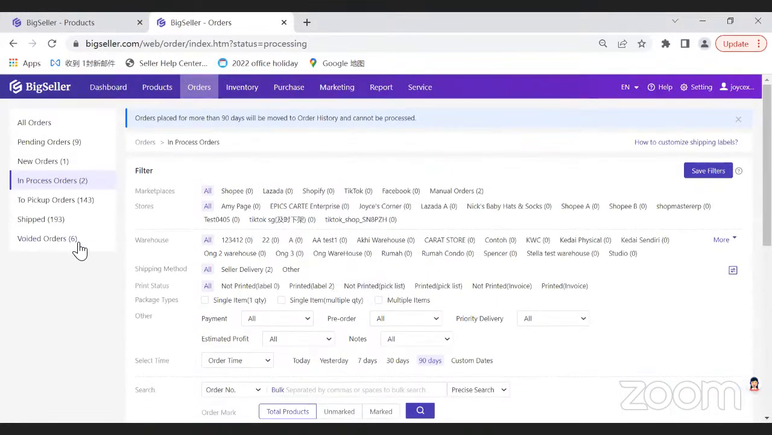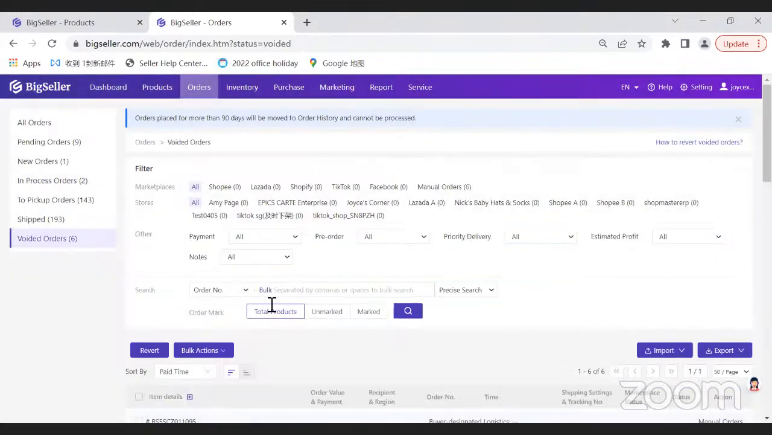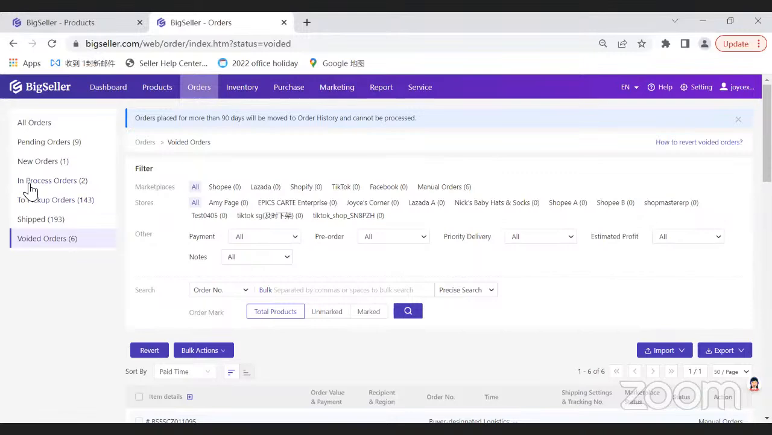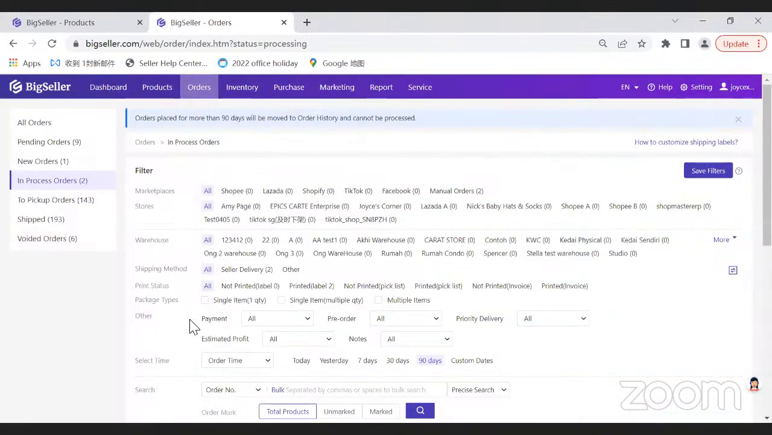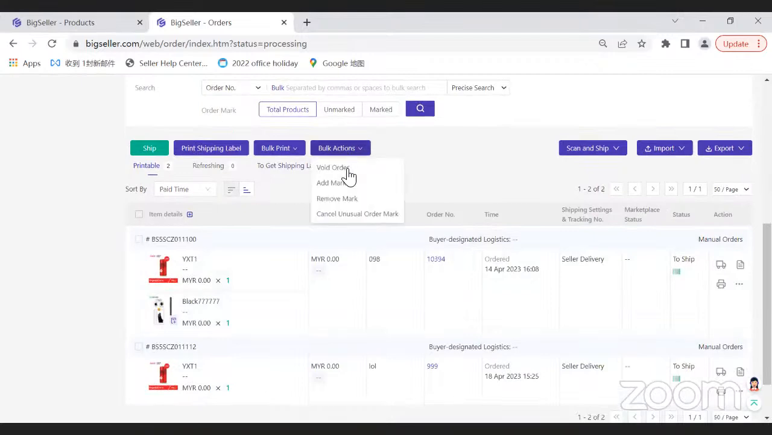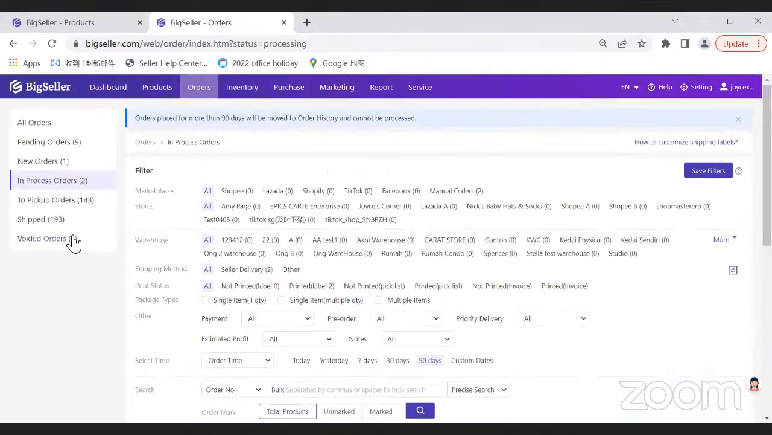And then this order will be moved to the voided orders listing. You can change the shipping warehouse in here. Select warehouse. And after you have changed the shipping warehouse, you need to revert it. Then this order will be back to in process orders, so you can start to print your shipping labels. If you want to change the shipping warehouse, just void this order, then go to the voided orders listing to change the shipping warehouse, then revert it. This order will be moved back.